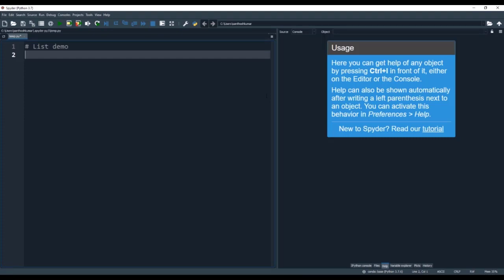I am creating a variable list_name, and I am assigning the list 1, 3, 5, 7 to it. A list is declared in square brackets, and we can treat this as a single dimensional array.